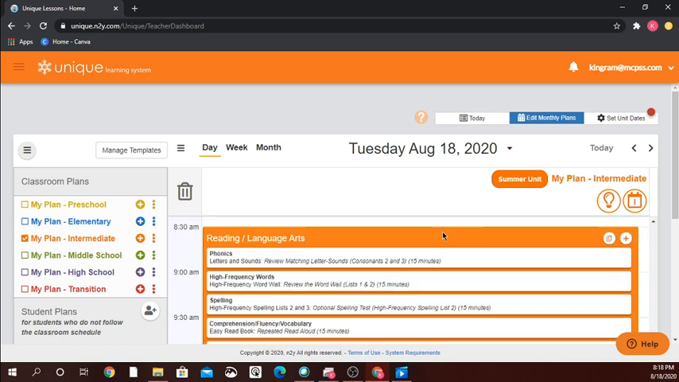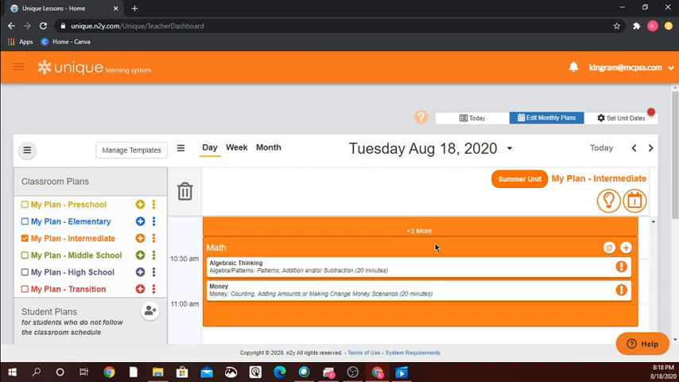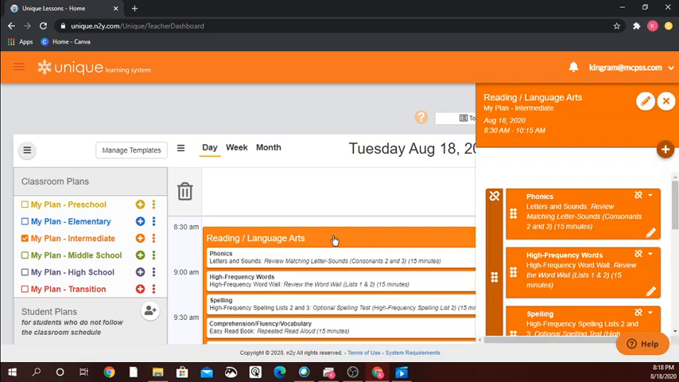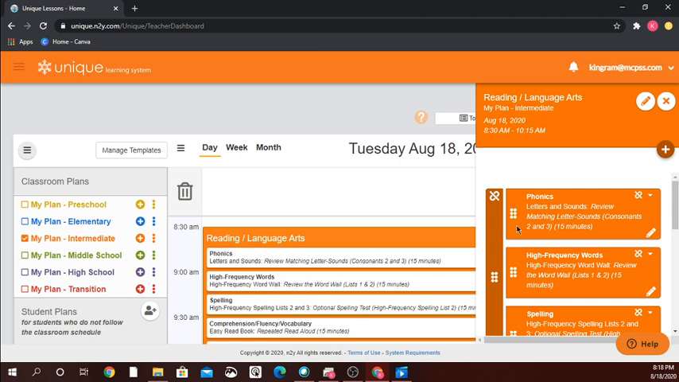And so here is everything that I've got. If you click on your little orange box, it's going to come up over here on the right, and it's all the different individual things that are assigned. So that's a lot for reading, and maybe I don't want to do all this today.